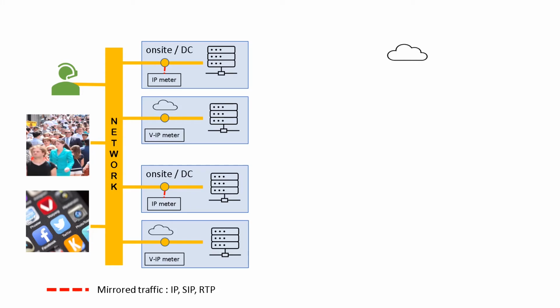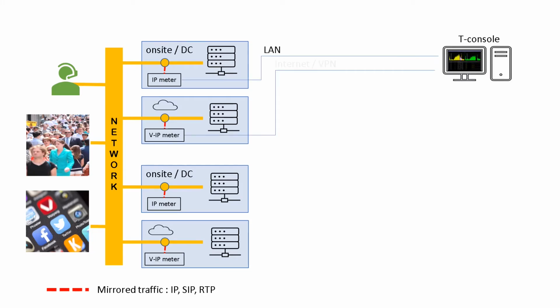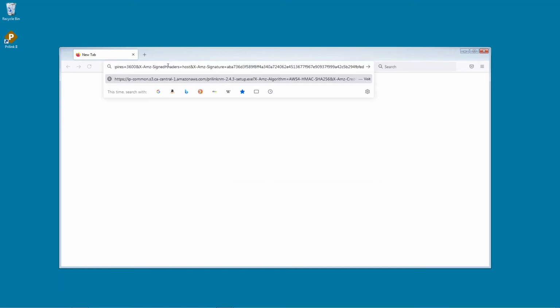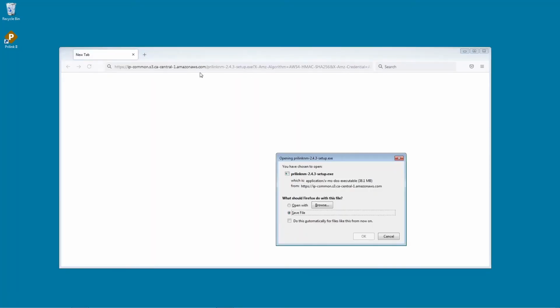Once all IP meters and VIP meters have been deployed, the next step is to install TConsole on a Windows PC or server. TConsole is a standalone application running on a Windows OS which communicates with multiple IP and VIP meters to collect NTA. Customers who order ECC traffic will receive a URL to download their TConsole installer. They can enter the provided URL in any web browser and run the self-extracting installer on the desired Windows host.